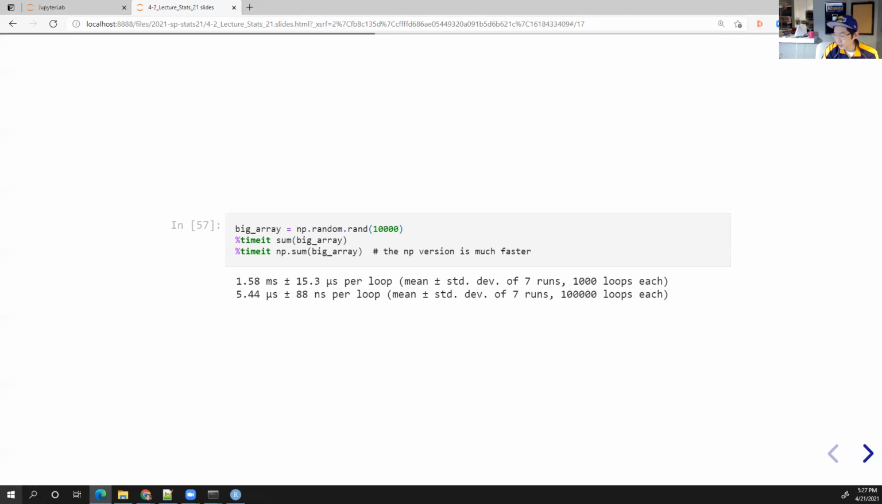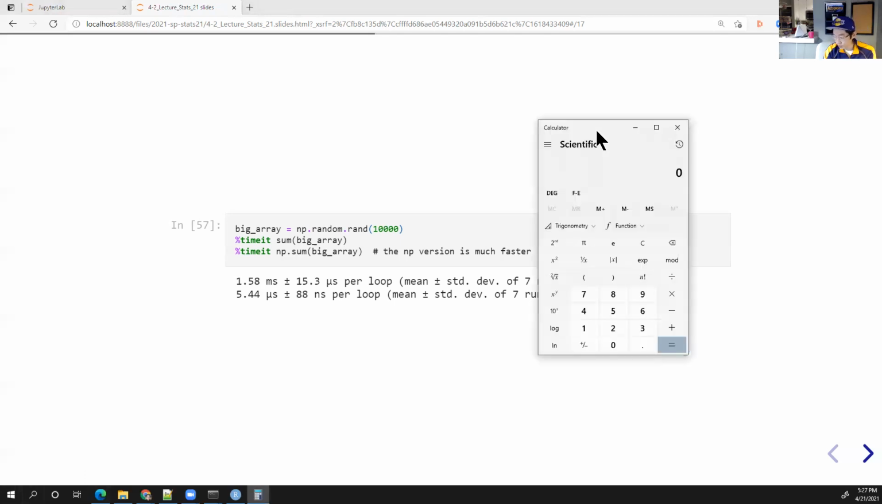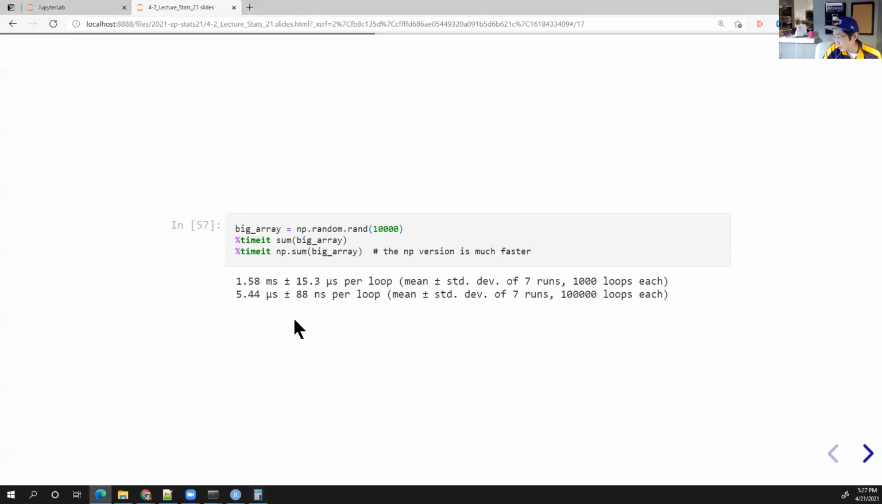Right, so what is 1.58 divided by 0.00544? Yeah, 290 times. The other one took 290 times longer. So it's a lot faster.